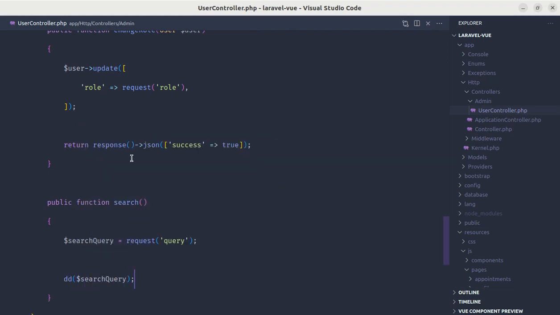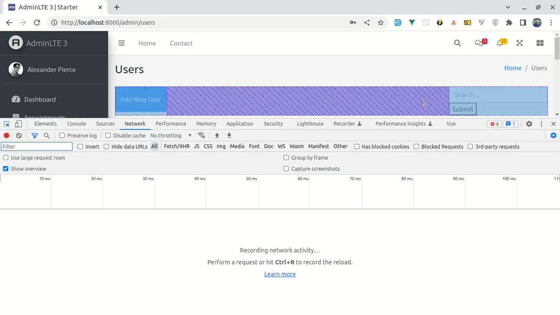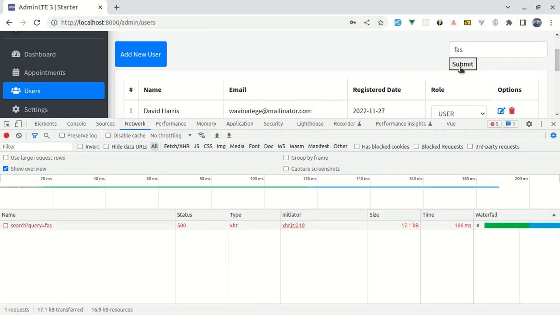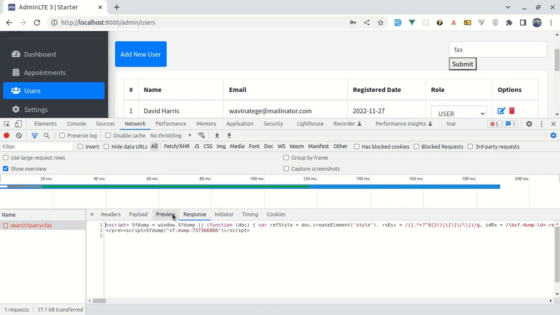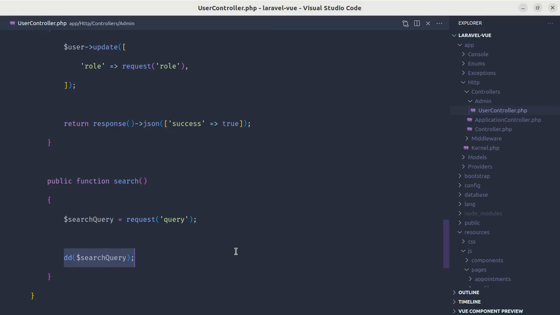Now let's try this on the browser. So let me open up the console as well. Let me go to the network tab and type something and click on Submit. And here we are getting a 500 error. So if we view the response preview, then we are getting that input text, right? So this is working. So here, instead of die and dump, let's write the actual code.